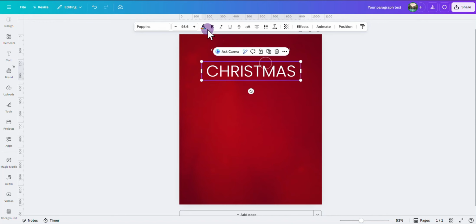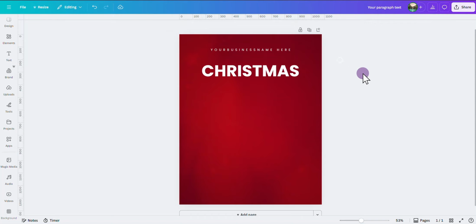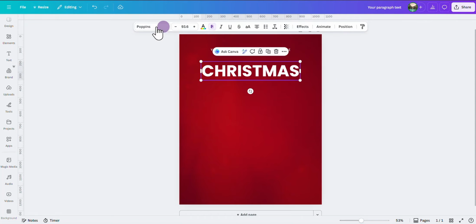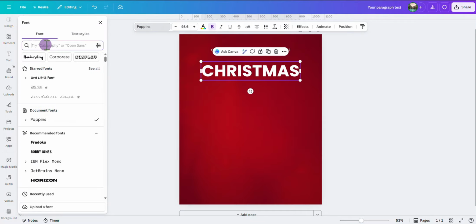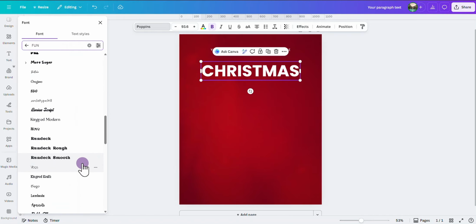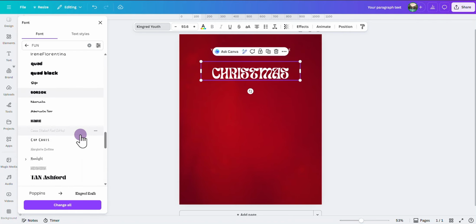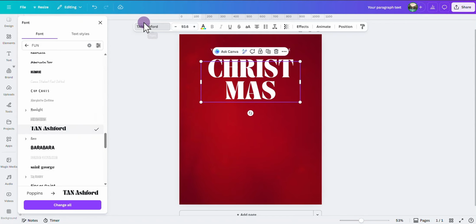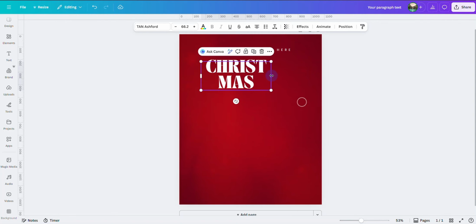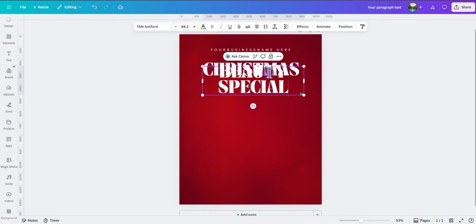And I'm just going to select this and bold the text. Let's ensure these are in the center. Probably could use a different font, something fun, because it is Christmas after all. But something that still resonates with what we are designing. So let's say Christmas, Christmas beauty special.